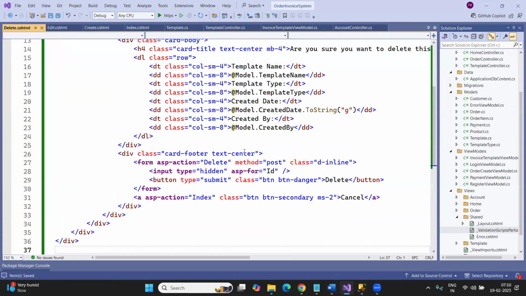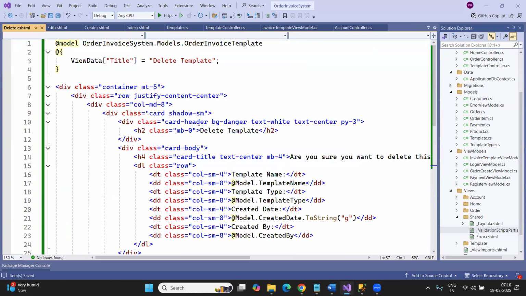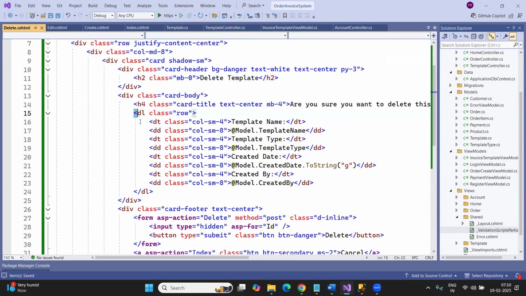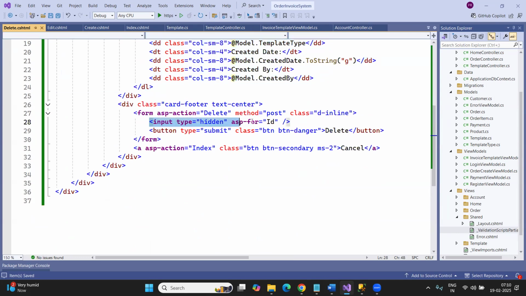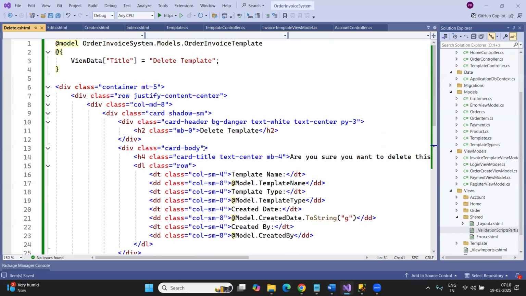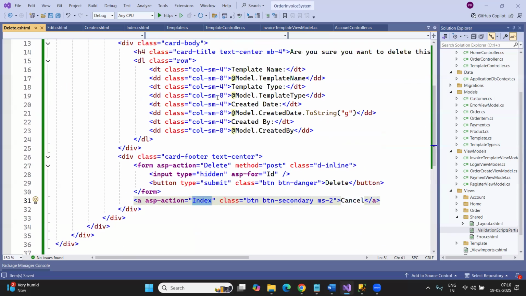So this is my delete method. You can say this is my delete template, whatever information you want to show in the delete page, and this is my form method button. This form takes only one hidden field, that is delete. And this is my index action method. When you click on cancel, it will redirect to the template controller's index action method. So that's it.